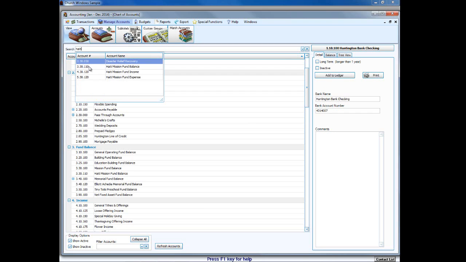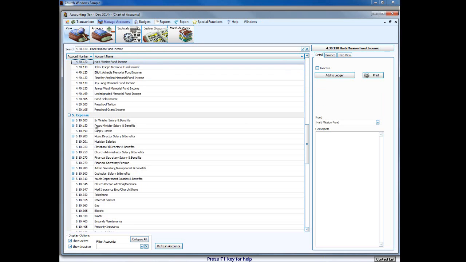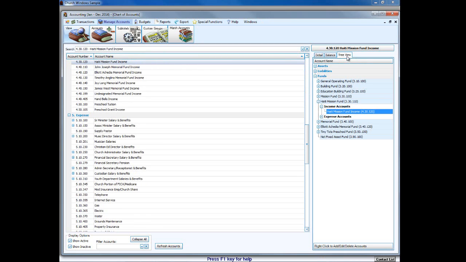So notice here we've got all three of the accounts: fund balance, income, or expense. If I choose, say, my Haiti Mission Fund income, it highlights that account here in the top left. If I click over under my tree view, this is, to me, one of the most underutilized features in the accounting software. If I just right click on the account labeled Haiti Mission Fund income, notice here I've got both delete and edit.